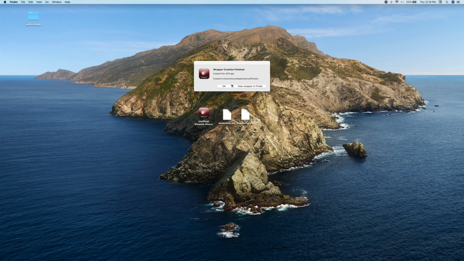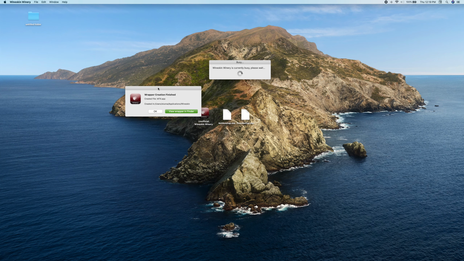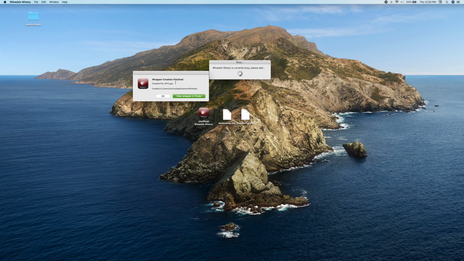But once that's finished, it's gonna tell you that the wrapper creation finished. I think you might get another pop-up, or before you get this pop-up, you might get a pop-up saying it wants to install Gecko plugin. You should install that. That is required for it to run. So you will see that. You just need to click install and allow that to run.